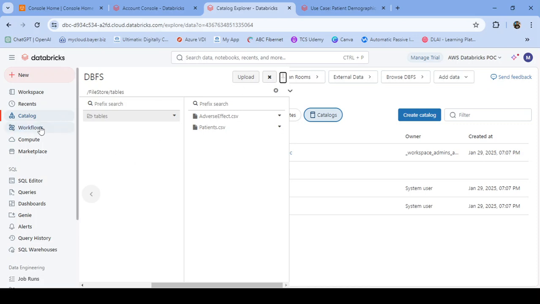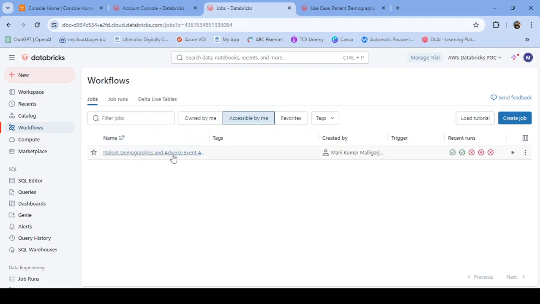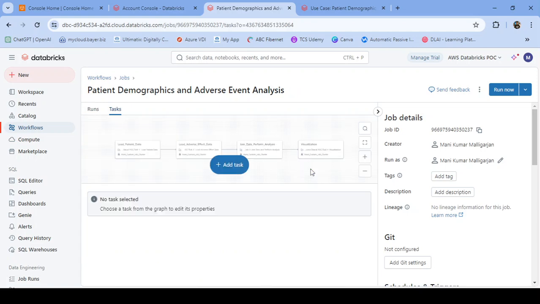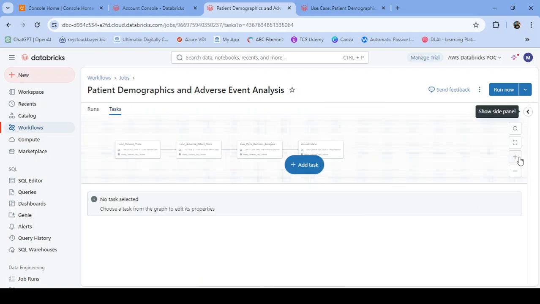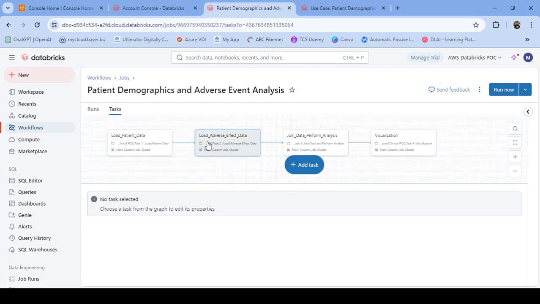Let's go to the workflow now. I've created a workflow called patient demographics and adverse event analysis. Here I have basically four tasks: loading patient data, then loading the adverse effect data, joining the data, and then the visualization. I will run the workflow now, and during the run I will explain each task or each stage. So I'm going to click on run.